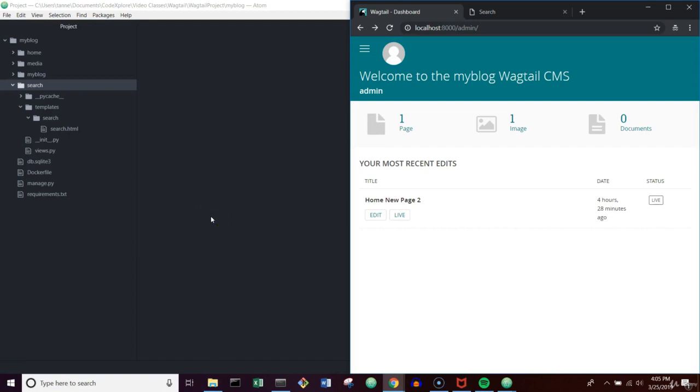So let's look at the search app. We know when we create a new Wagtail project, it comes with this home app and the search app. We look at the search app and there's already a templates folder with a search.html template file and a views.py. Okay, so let's look at how this works.